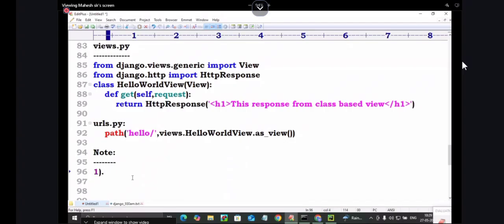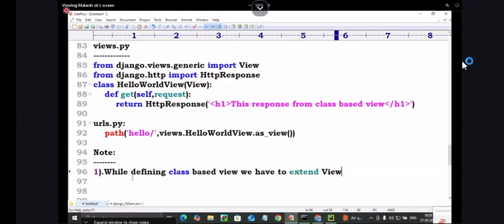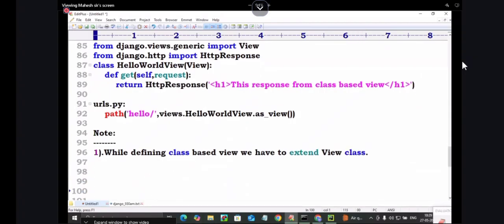First one is, while defining a class-based view, we have to extend the view class. So that is the first one. Whenever I am creating a class, compulsorily the parent class should be the view.